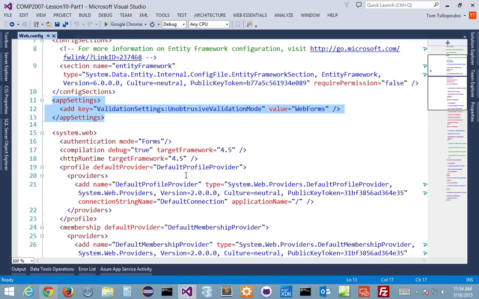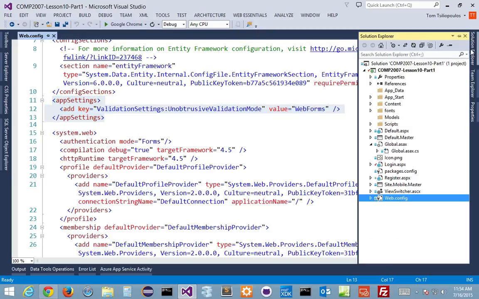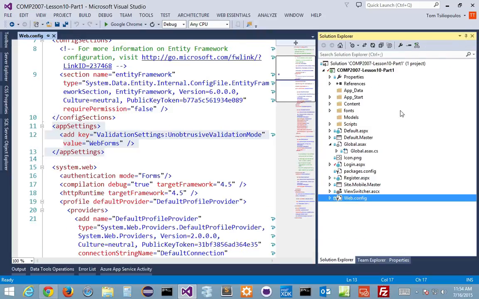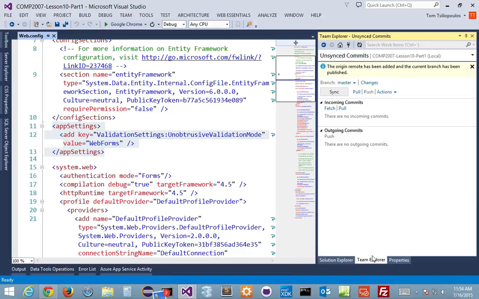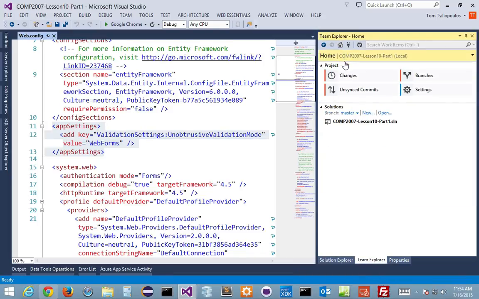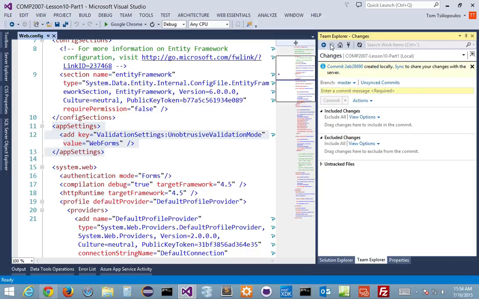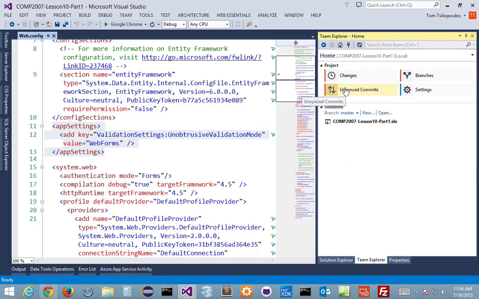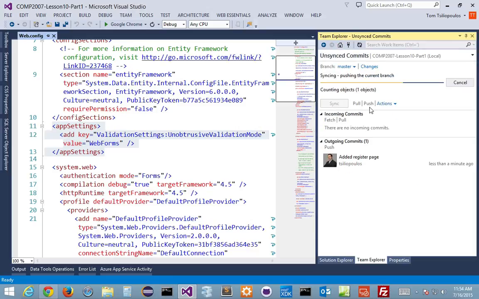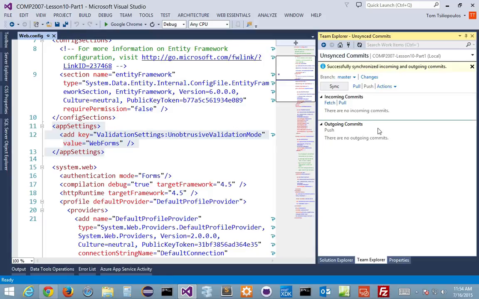But you can also look at GitHub, because GitHub is where I got everything uploaded. You can always compare your files with mine. Just for now, because I made some changes, I'm going to go to Team Explorer, go Home, go Changes, and say Added Register Page. Here's my register page, commit. And I'm going to go Home, and go Unsynced Commits and Sync. So you should be able to see COMP2007 Lesson 10 Part 1 on GitHub. All my changes are up there now.